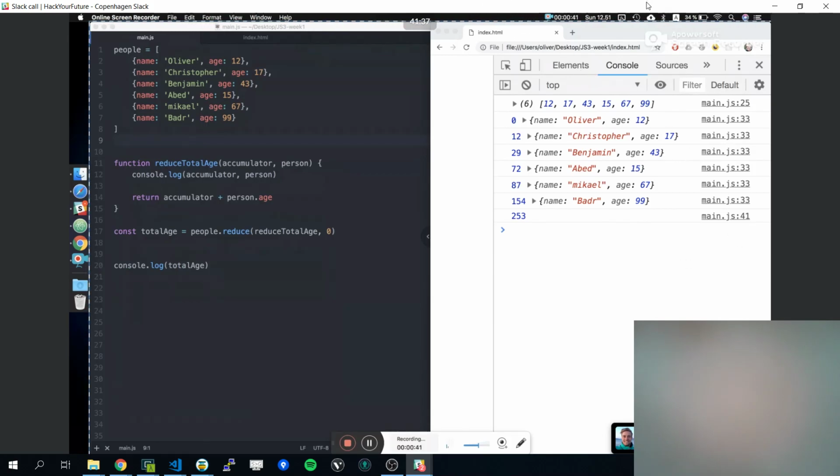And then the second parameter, person, will be the next person, so it's Christopher. So now it's 12 plus Christopher's age. So 12 plus 17 is 29. So now the accumulator is 29 and the person is Benjamin, which is the next. So every time, it's called accumulator because it's accumulating all the ages. Yeah, it's like summing them up as we go.